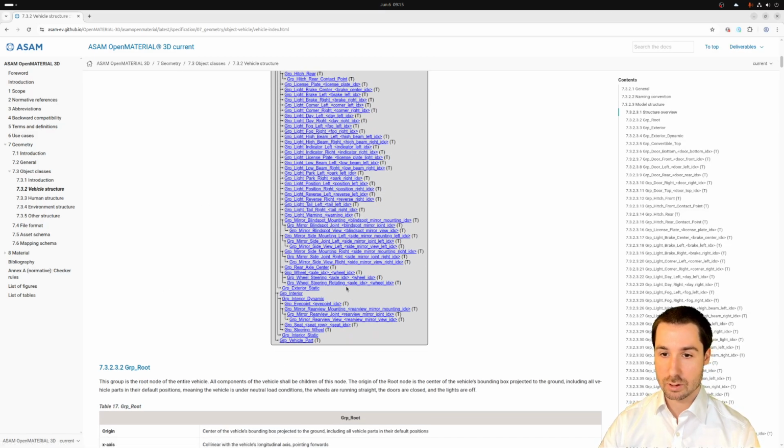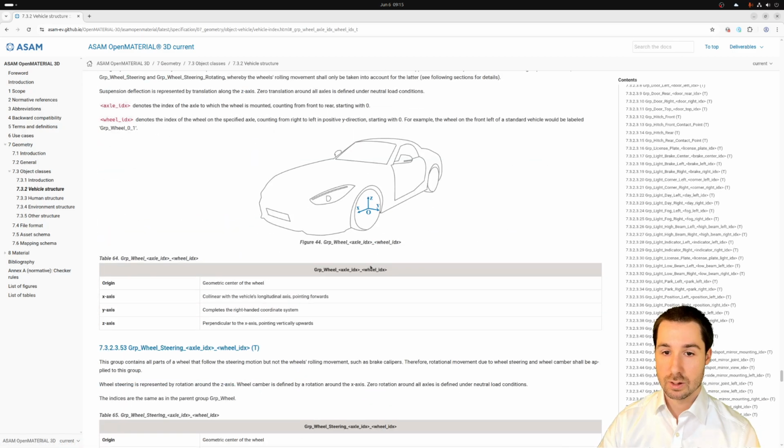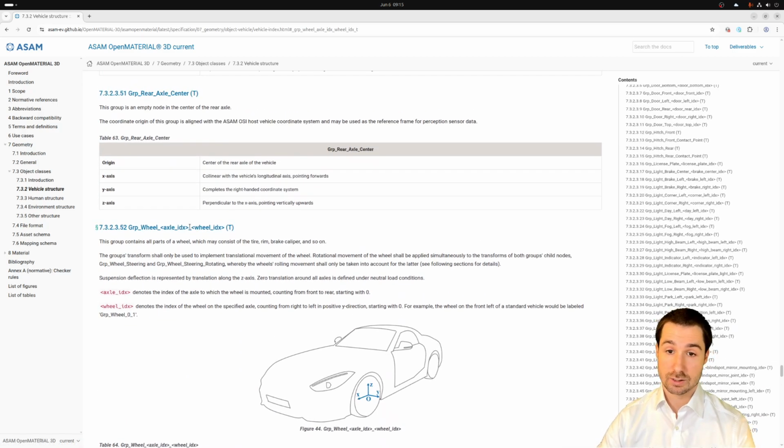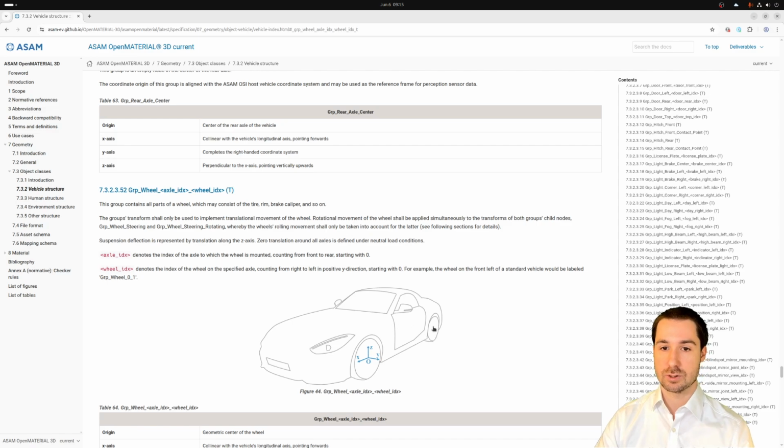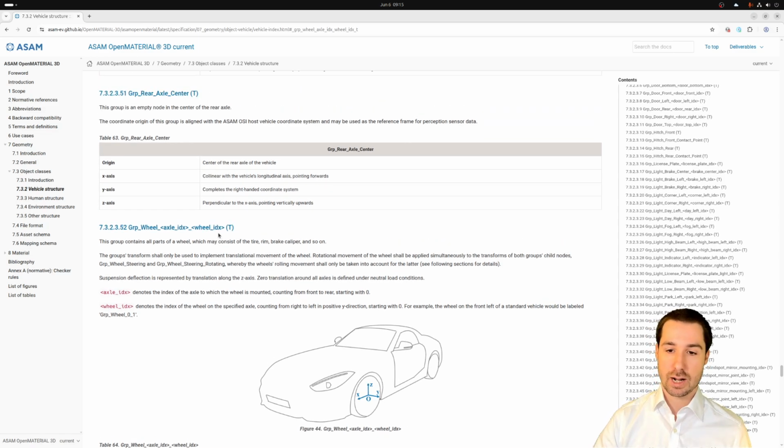First, let's jump back to the documentation. If I go here to the wheels, you see the wheels have, first of all, an index, or two indices. They have an axle index and they have a wheel index. So we can identify where a wheel is based on these indices. The axles are counted from front to rear. So axle with index 0 is the front axle. Axle with index 1 is the rear axle in case of these types of vehicles. And then the wheels are counted per axle going in positive Y direction, so from the right to the left.